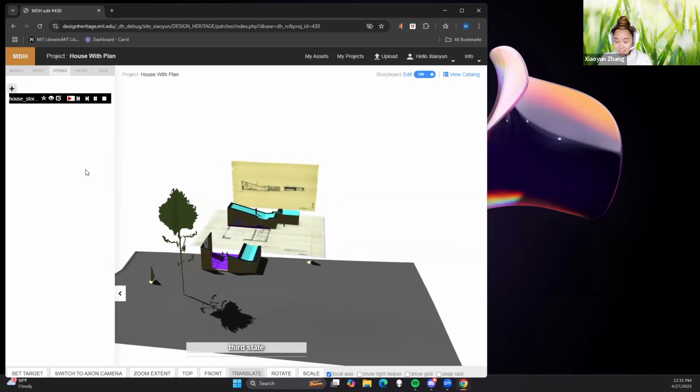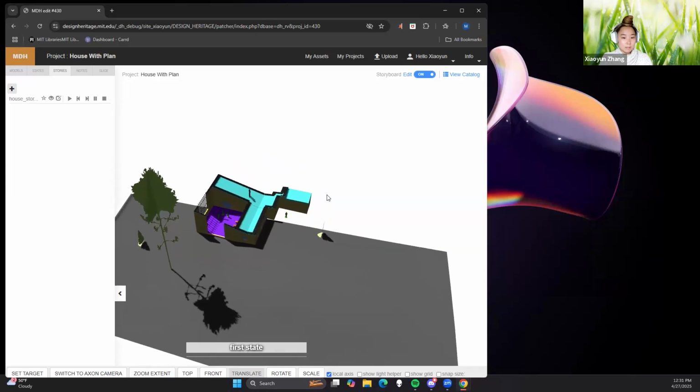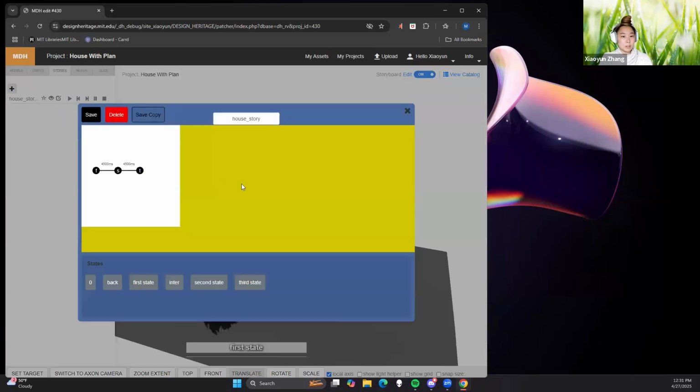Okay, that's our first story. After playing, you want to hit the stop button again to reset everything in order for you to make further changes. So the first change I want to show is to replace the states in a saved story. So we go to the editing, right? Click on this note button, and then it will show up our story graph again.